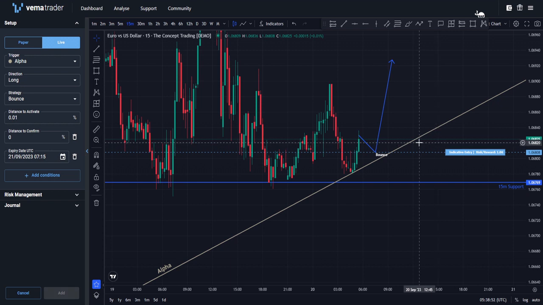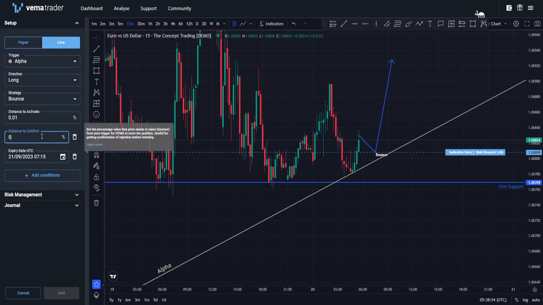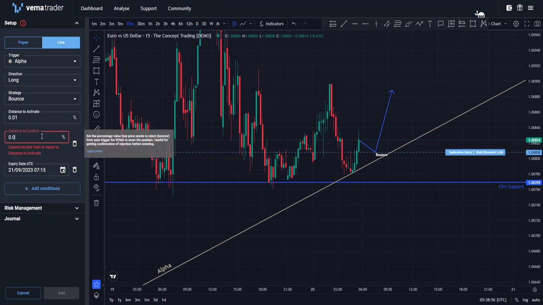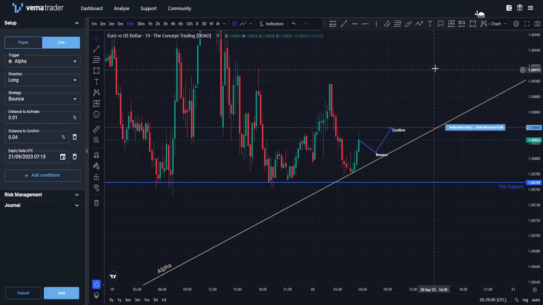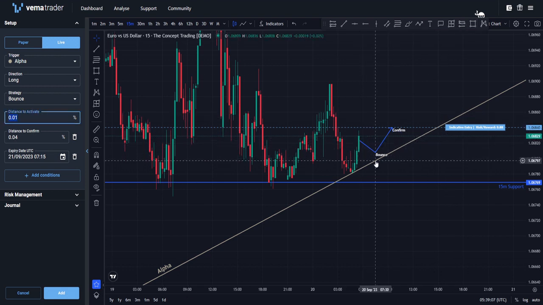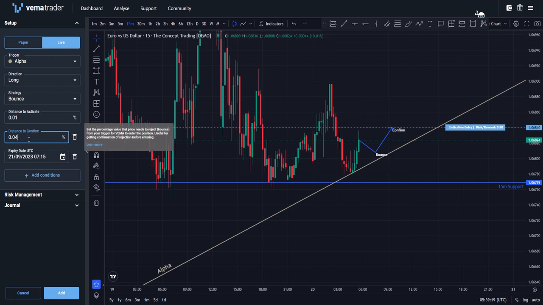So if I want my bounce to be confirmed, I can add a distance to confirm, let's say 0.02, or actually let's go 0.04. So what has to happen now is that price has to come to within my distance to activate of 0.01% of the alpha trigger. Remember, that is always key, of the alpha trigger. Then it has to bounce 0.04% from alpha, where it will then meet my distance to confirm. And if both of those things are to happen, VEMA will then enter me into this trade.